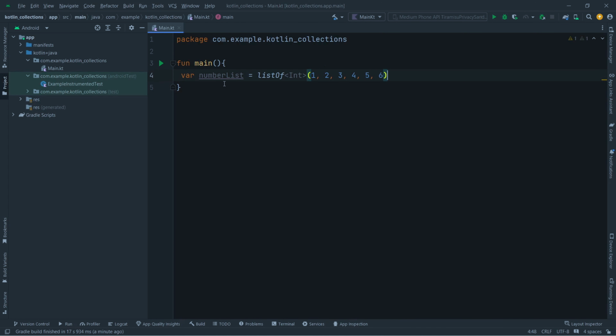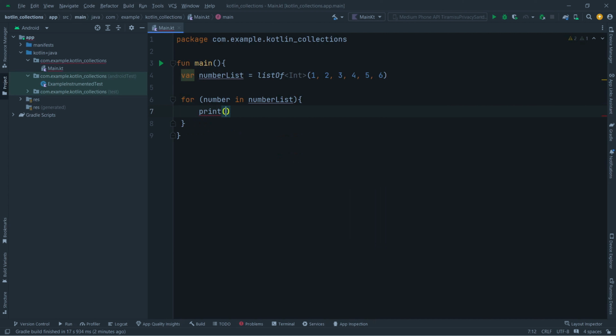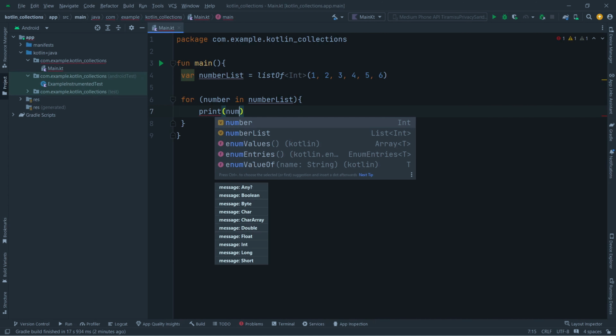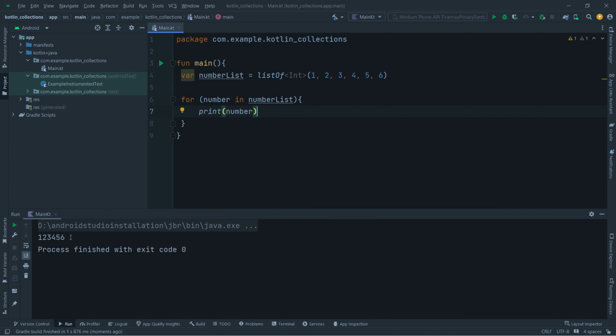Now here we can also print these values by simply saying for, then number in number list, and then in this for loop, we can simply say print, and in this print, we can basically print this number. Okay. Now, if we run this block, we'll be able to see this 1, 2, 3, 4, 5, 6, right?